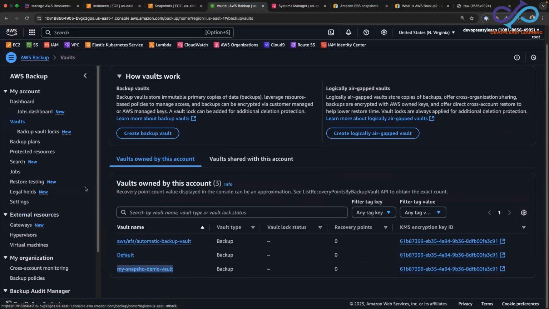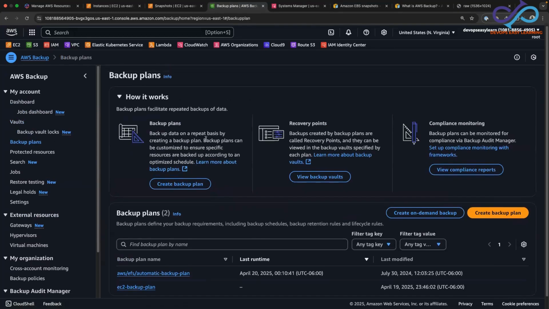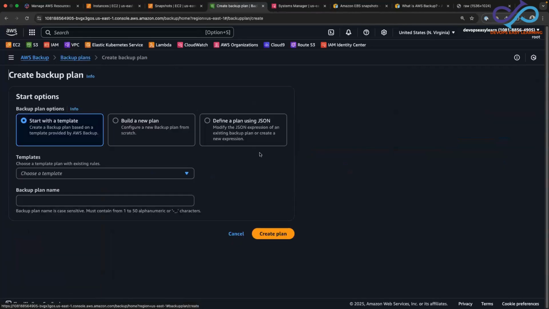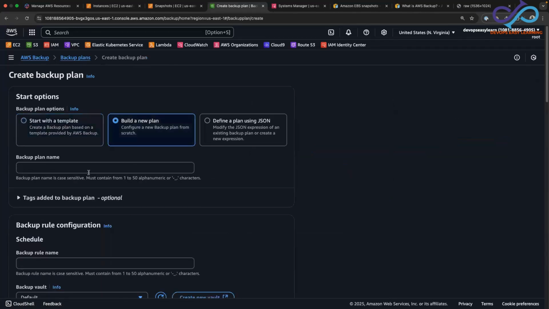Now, with this vault created, we can go back and actually create a backup plan. This backup plan is just a logical policy that has a schedule that runs for you. And how do you create it? You're going to click create a backup plan right here and build a new plan and give it a name. I'll name this one demo snapshot backup.